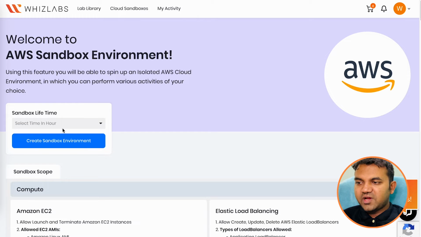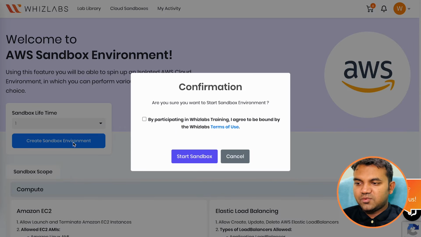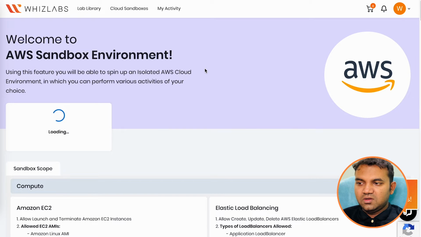And Sandbox lifetime, this is just a small lab, so 1 hour will be more than sufficient for me. Let's click on Create Sandbox Environment. Just acknowledge this and click on Start Sandbox. Once you do that, it will take 5 to 10 seconds for the environment to be ready. We will wait for this and then begin the next steps.